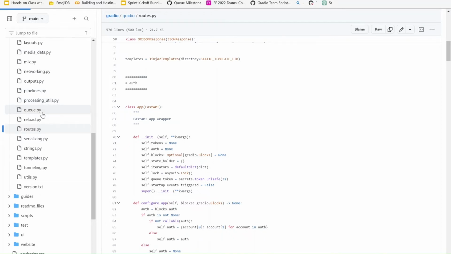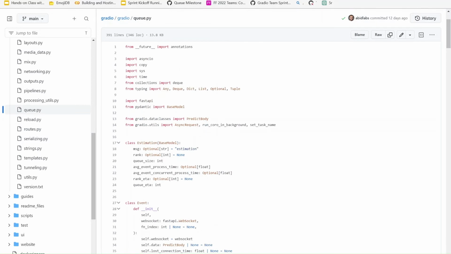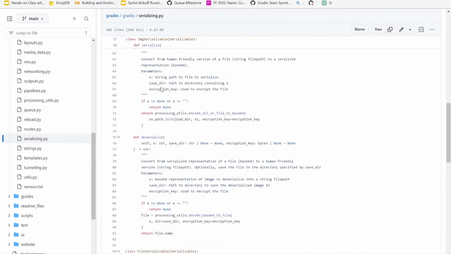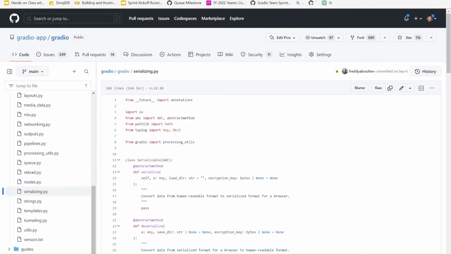Queuing.py has a lot of the code for the queue. So if you enable the queue, you'll see I'm in position 8 out of 20 in the queue. All of that code is here. It's pretty interesting. And then we go down to serializing. This contains not too much code, but basically the code for how to send the data from the Gradio. Like if you're, for example, saving stuff into a CSV from a component, this handles all of that stuff.